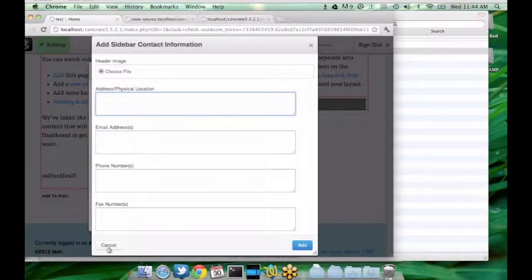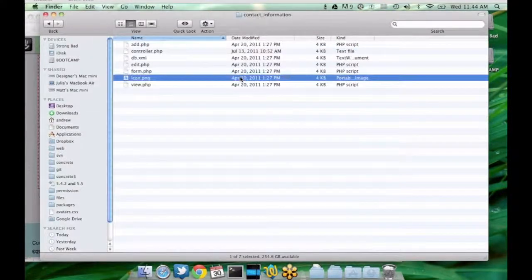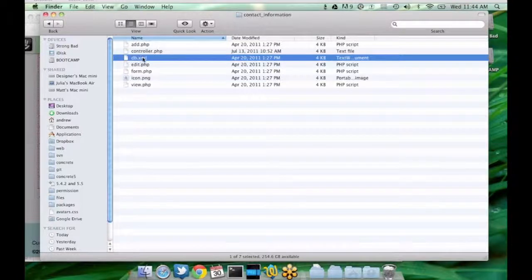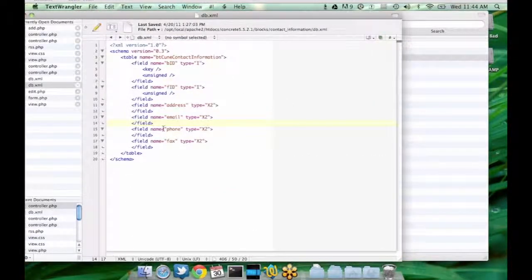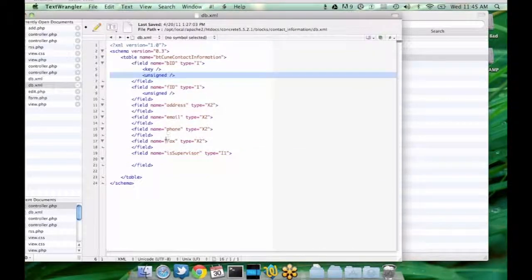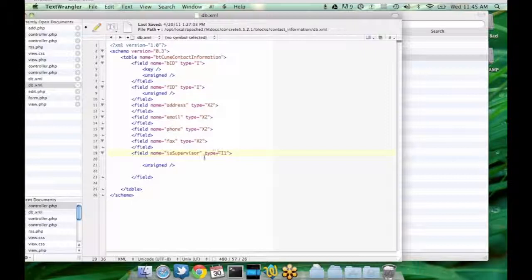So what I'm going to do here is I'm going to do a few different things. The first thing I'm going to do is add this to my db.xml. I'm going to add a new field, and I'm going to call it is_supervisor, and I'm going to give it the type I1, which all that means is a tiny int, so 1 or 0, basically. And I'm going to give it a default value of 0.